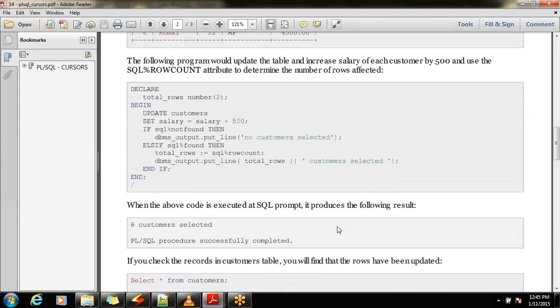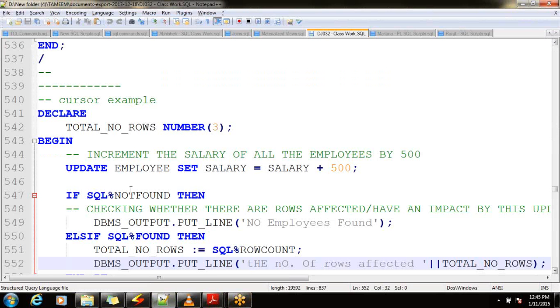Here we are making use of the implicit cursor, with an update statement. Let me execute this with our sample. Look here, there is a cursor example with DECLARE, BEGIN, END blocks. I have declared a numeric variable for the total number of rows that are affected. Then I write an update statement: update the employee table, set salary equals salary plus 500. It means I am incrementing the employee salary by 500. For how many employees?